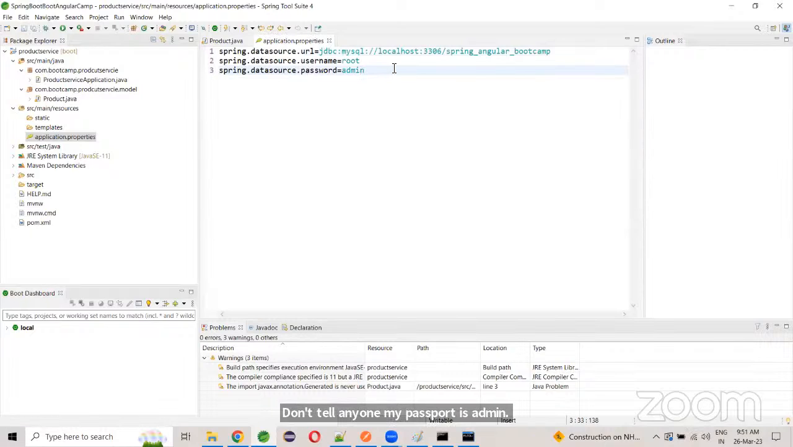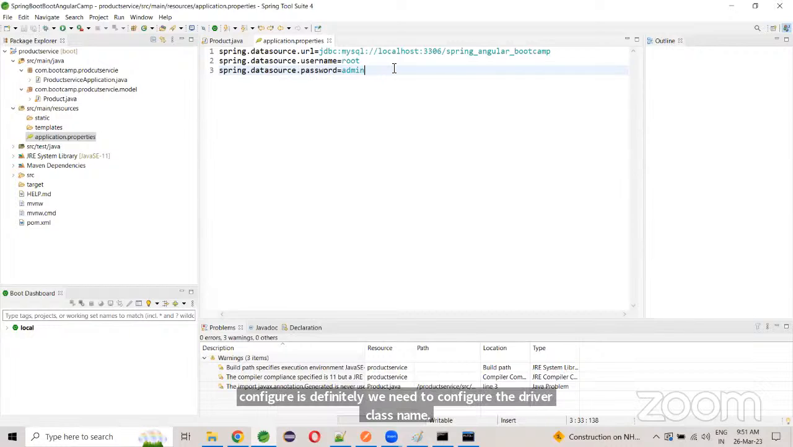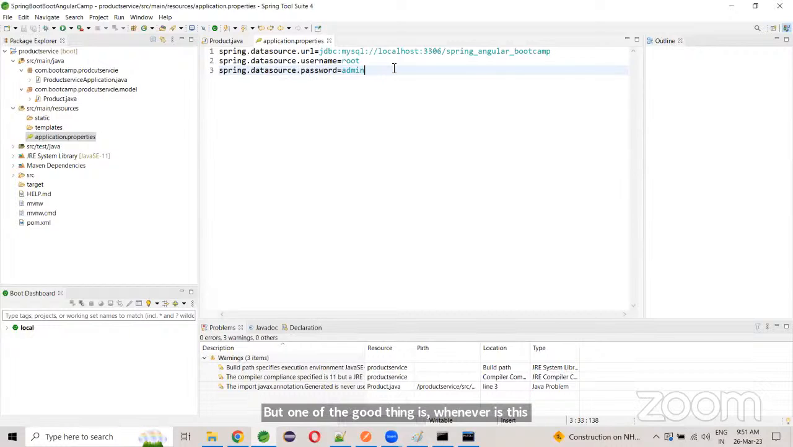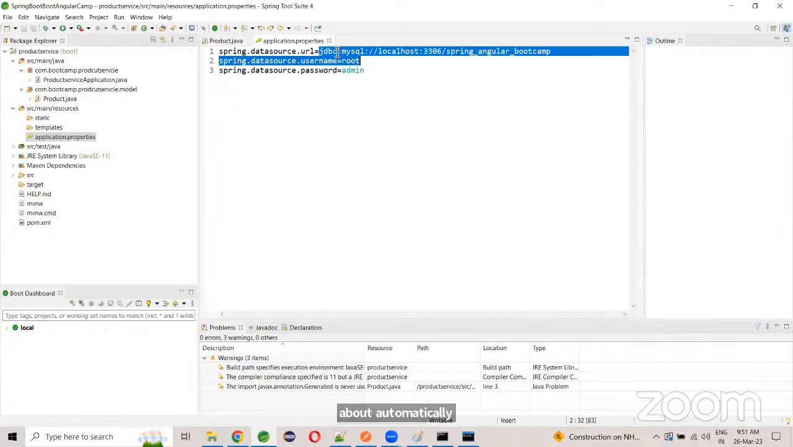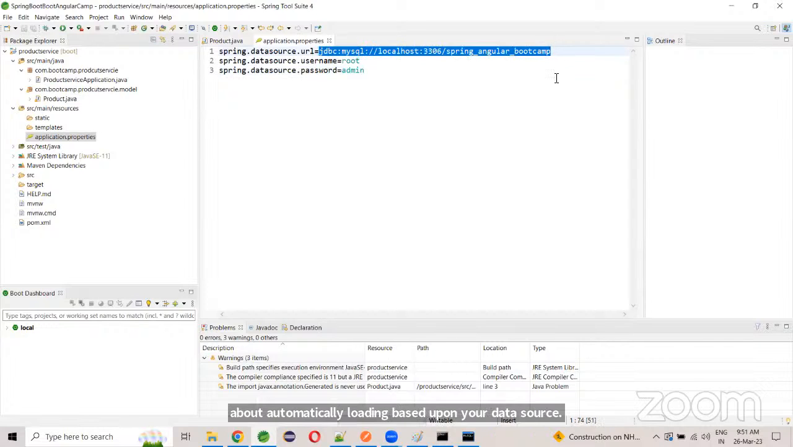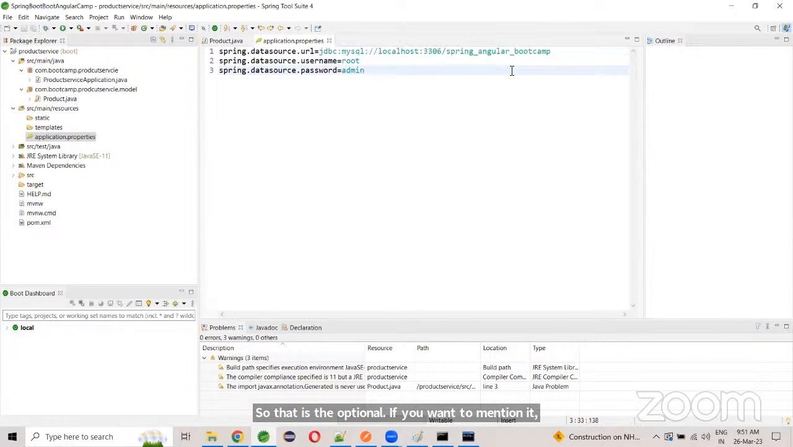Now the second thing we need to configure is the driver class name. But one of the good things is that whenever you're using Spring Boot plus Spring Data, it will take care of automatically loading it based upon your data source URL. It will take care of which class has to be loaded. So that is optional. If you want to mention the database driver class name, you can, or if you don't, that's fine. That is part of your Spring Data auto configuration.